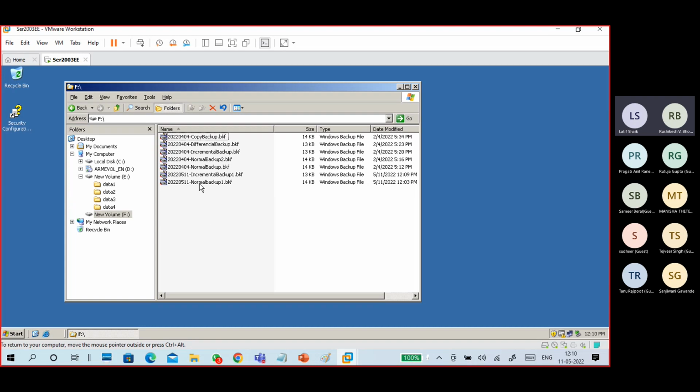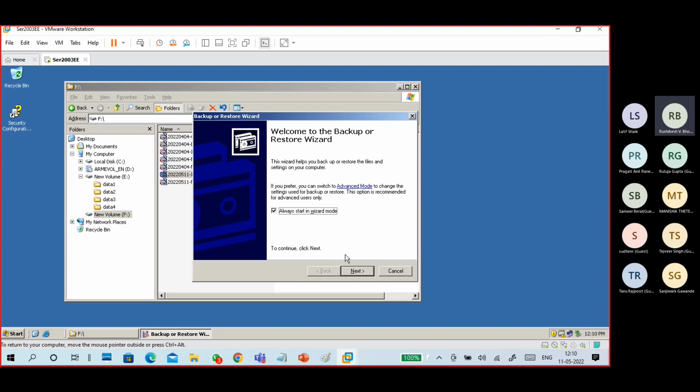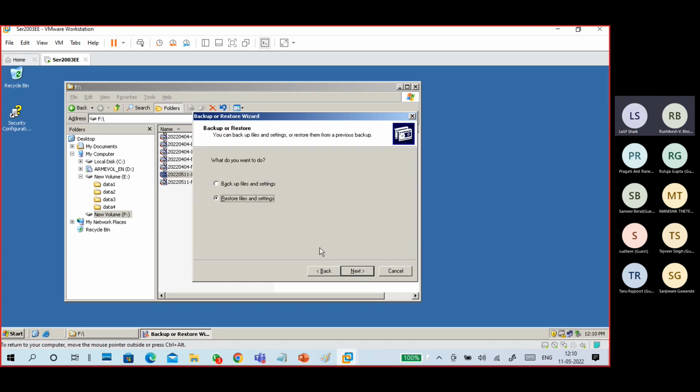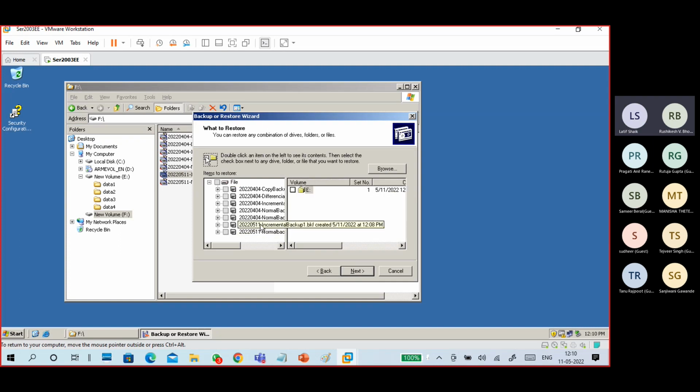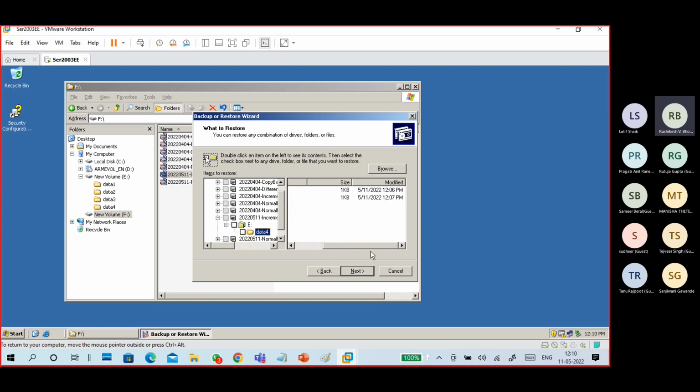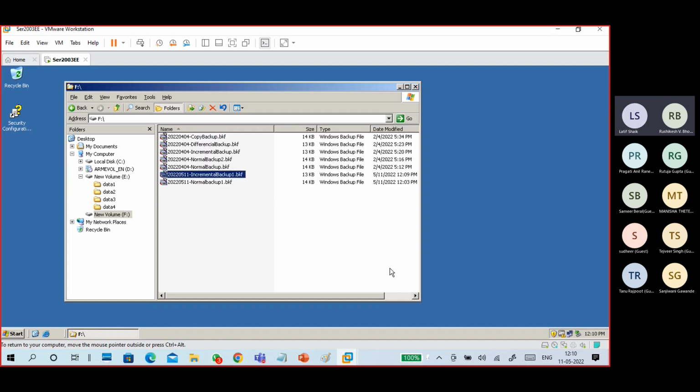You go to the backup location. See, look, it is incremental backup. Next, restore. Next, select your incremental backup. E drive, data 4. See, only 2 files are there. Only 2 files are backed up. F2, F4 only. Guys, understand incremental backup, archive attribute? Yes, sir. Advantage.